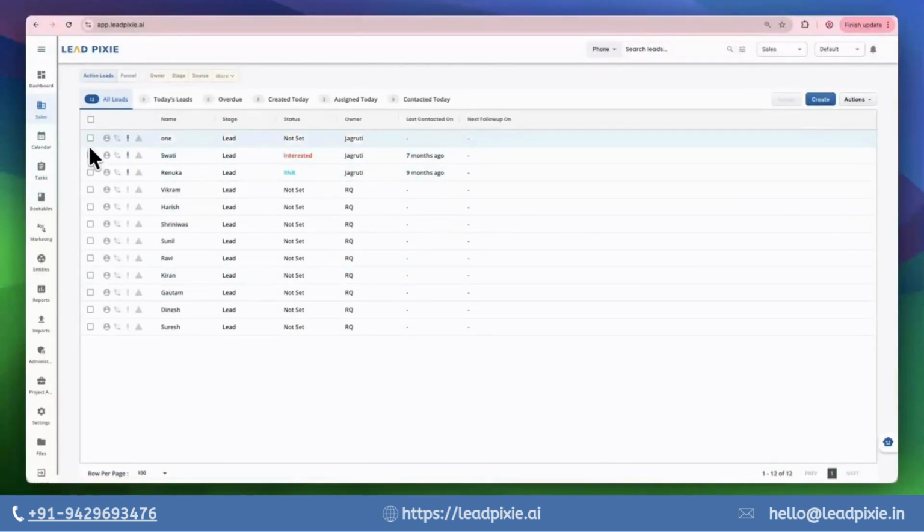So let's look at the leads now. You have all the leads here. As an owner, you see everyone's leads. For example, here you can see the owner of these first three leads is Jagruti. The rest of the leads are owned by a caller called RQ. Now, because you are the owner of this account, you see all the leads. But if Jagruti logs in, she will only see her leads. And when RQ logs in, he will only see his leads.